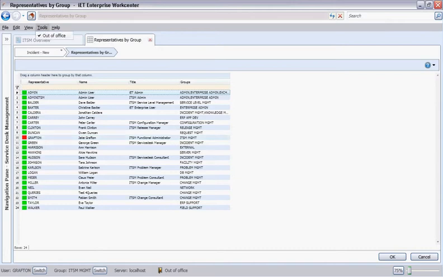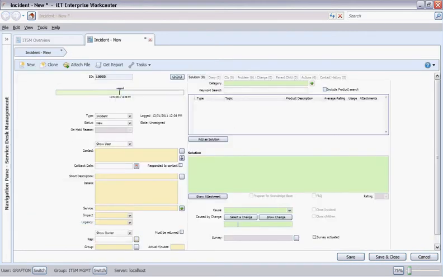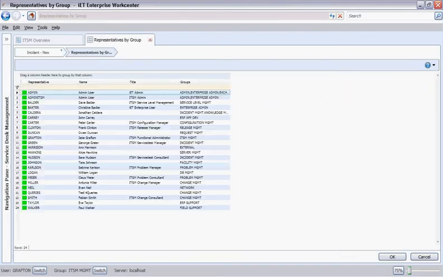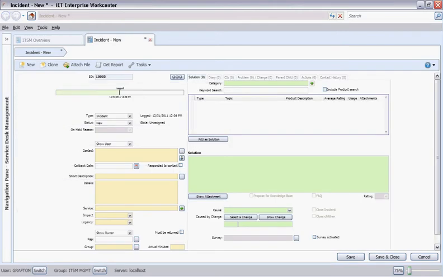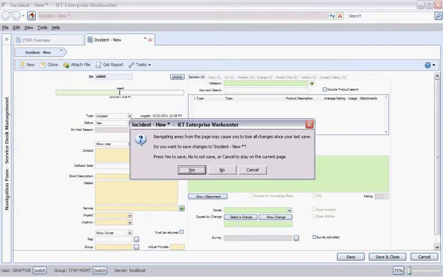If I now say I'm back in the office and I reopen the selection, you see I'm marked with a green icon. This is very helpful if you do some load balancing among your reps to see who is in the office, who is possibly able to solve or to work on some of the records. Let me clean this again.